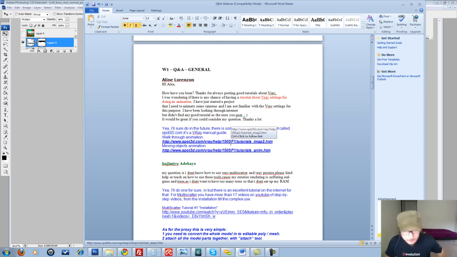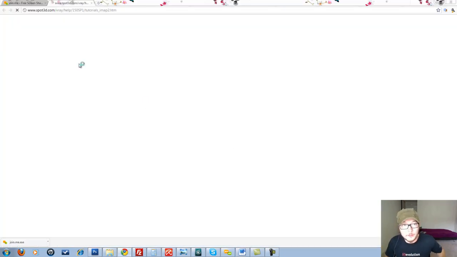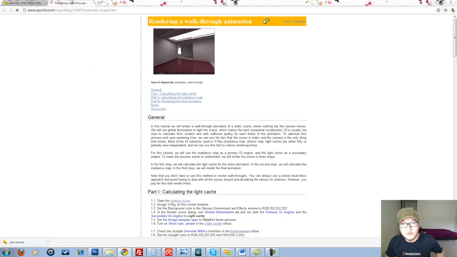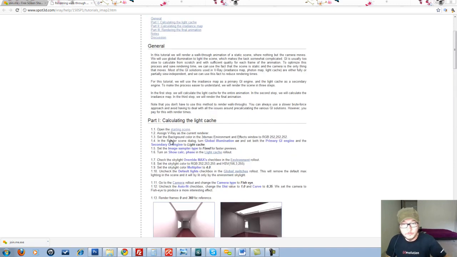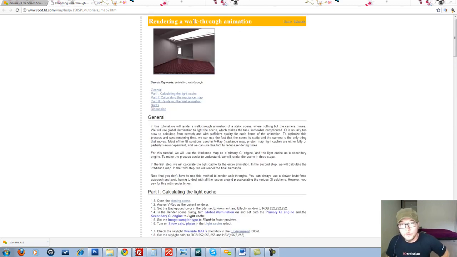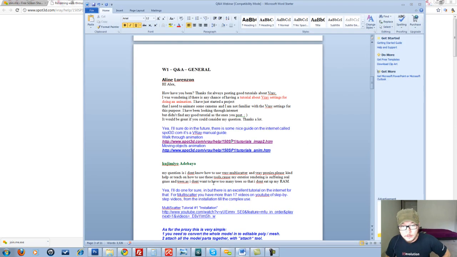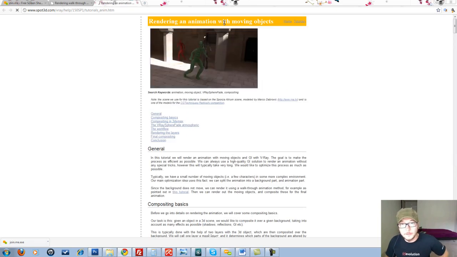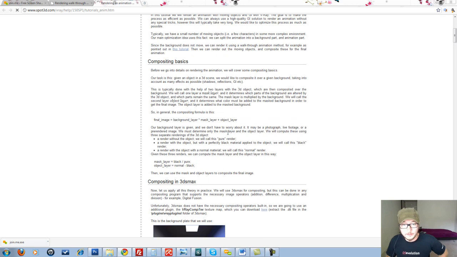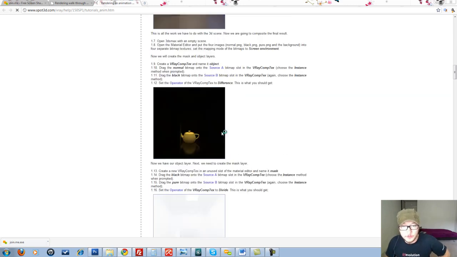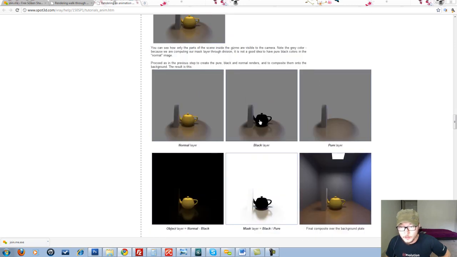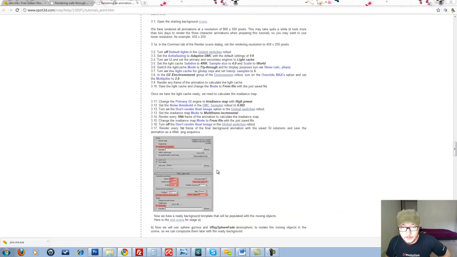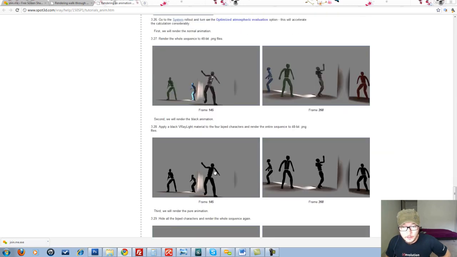So if you press it here, we have render walkthrough animation with light cache: how to render only when the camera flies, only the fly-through or the walkthrough animation. And we've got another link here. This shows rendering animation with moving objects. It's also a step-by-step tutorial on how to render animation, and also how to use passes and how to isolate and combine.